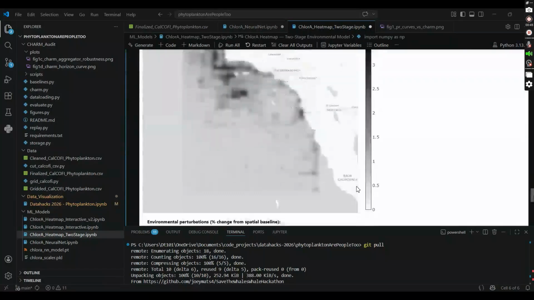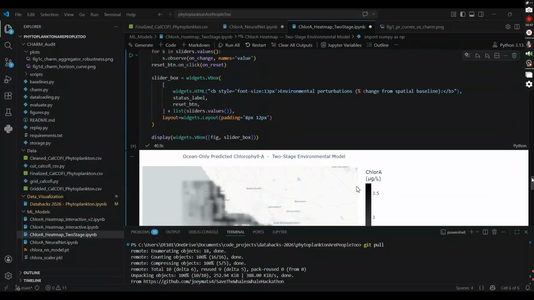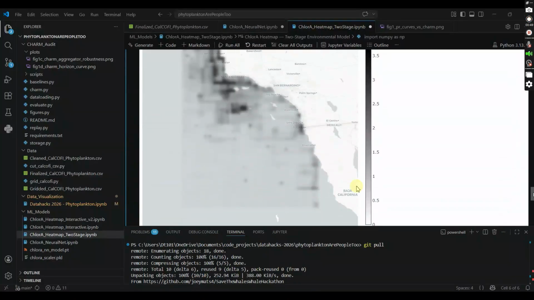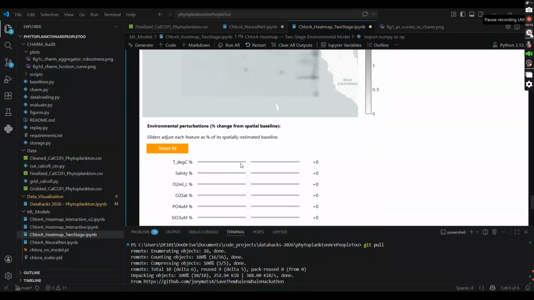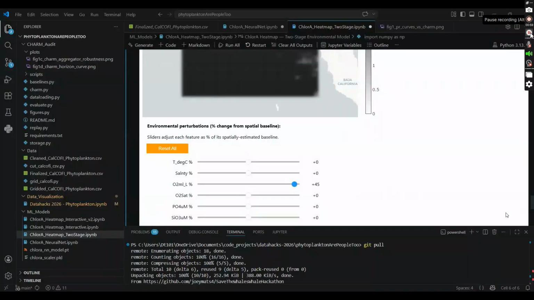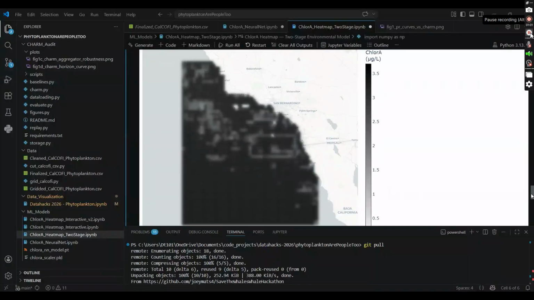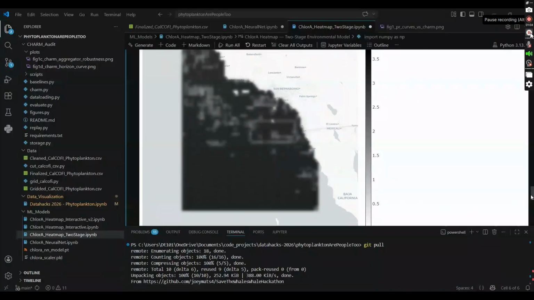And using these, we were able to map out on a heat map the concentrations of chlorophyll. And using the sliders down here, we're able to adjust it to make predictions. So for example, let's say we really increase the oxygen concentration. That makes it show that chlorophyll is much more common. And it shows the correlation between these parameters and how chlorophyll develops.